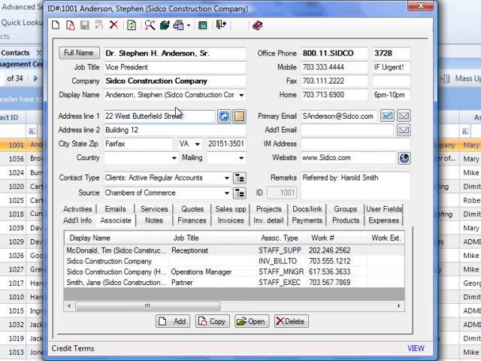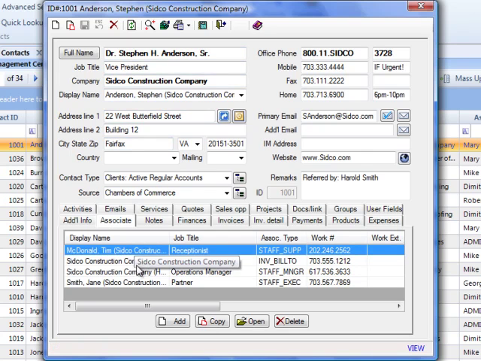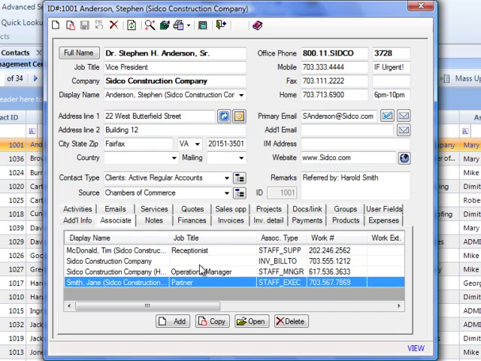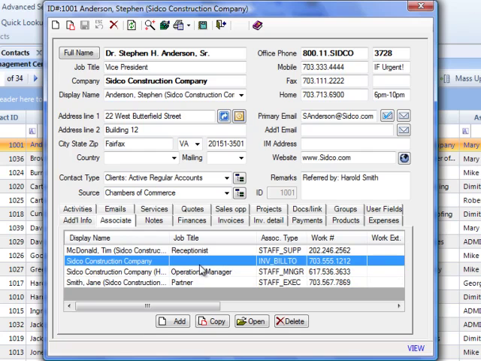So in this example of Sidco Construction, Stephen Anderson is the Vice President, and he's our primary contact for Sidco Construction. But you'll notice here there are other people that we interact with that might have different phone numbers, physical addresses, email addresses that we'd want to track in Results. So here we'll see there's a receptionist, an operations manager, a partner, and then another address for this company.